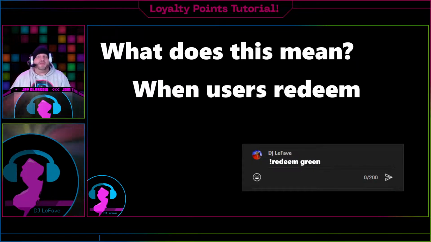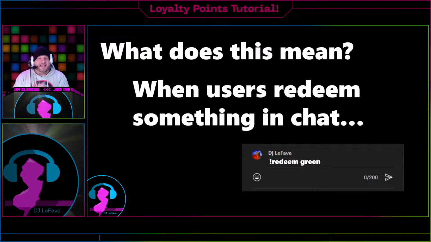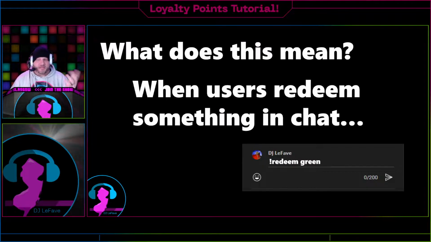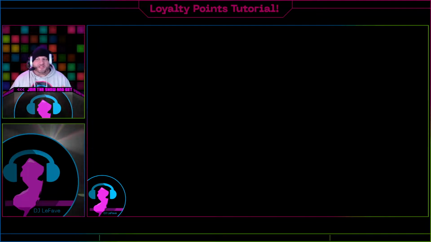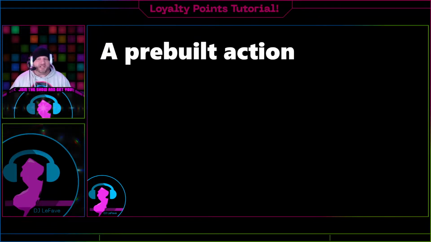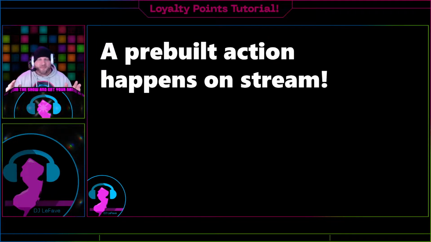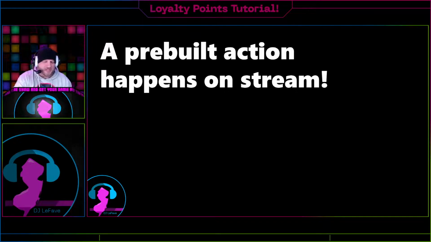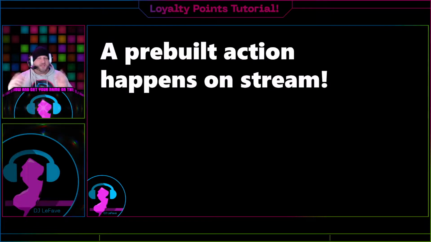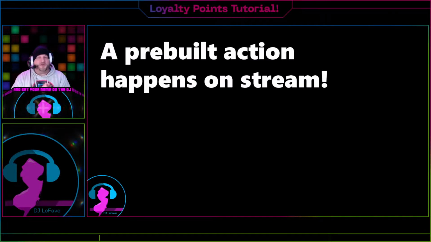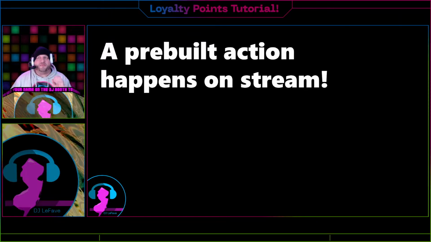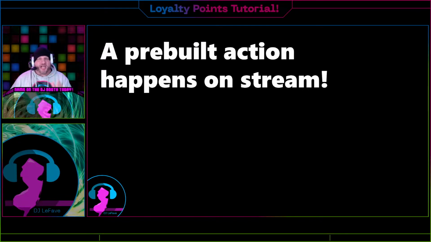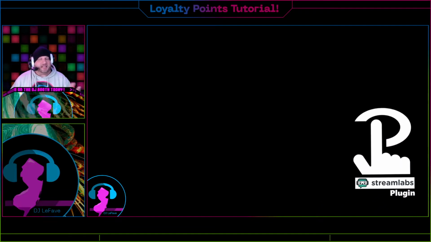When a user redeems something in the chat, like redeem green, that's something we just created, then something awesome happens. A pre-built action happens on screen, just like this. So you see that? That's very, very simple. You could do so many more elaborate things, but this is just an awesome interface with chat and now with your OBS instance.